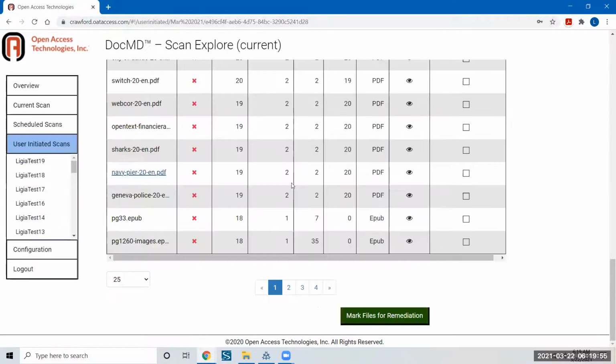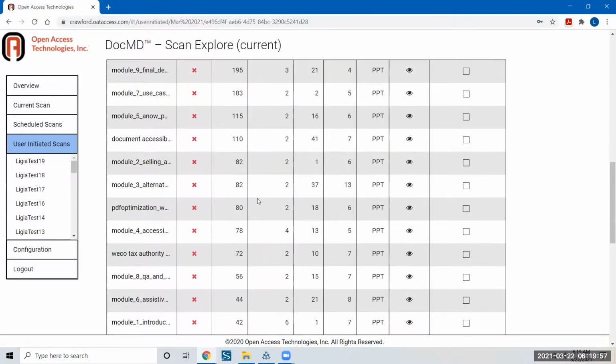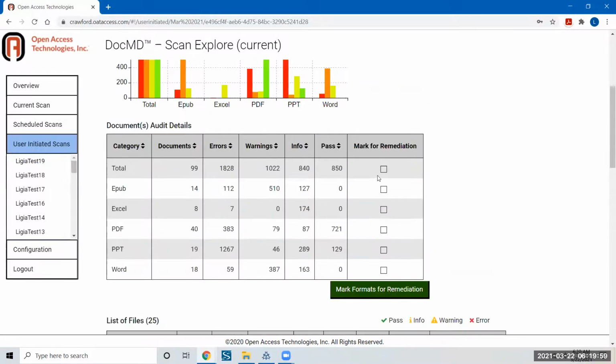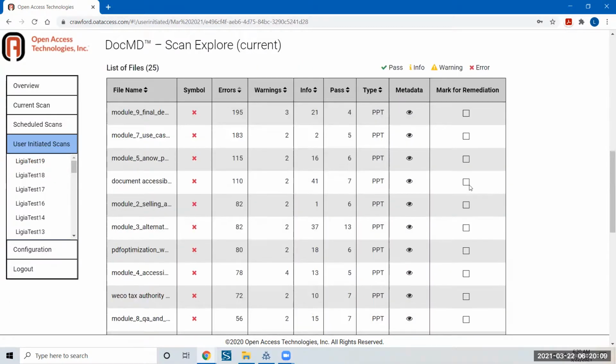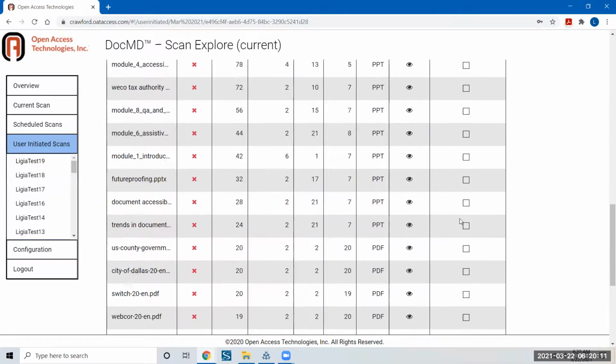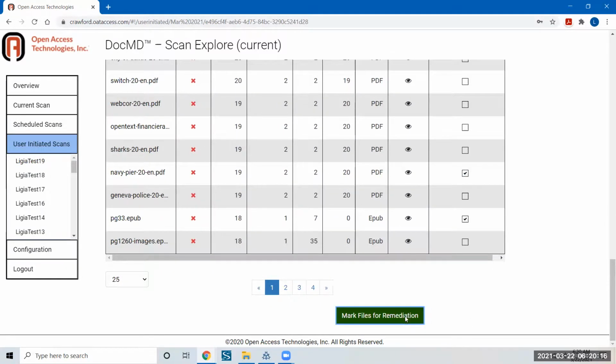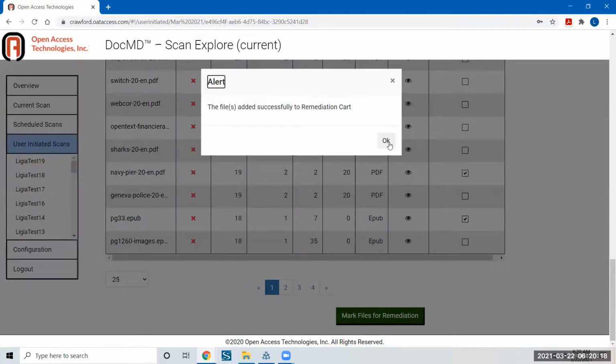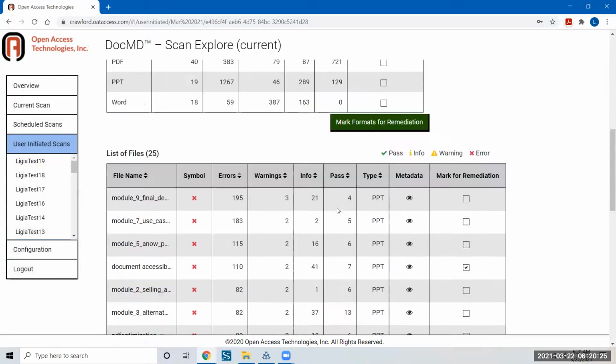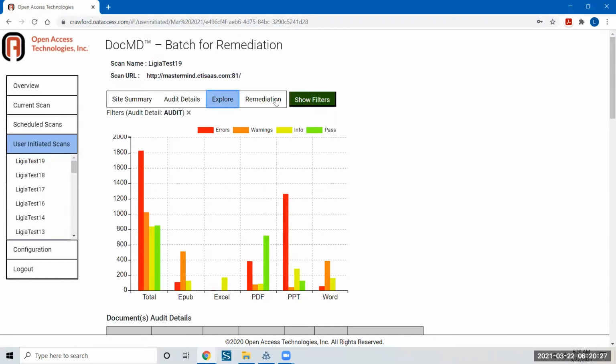Okay. Now, once you've got a list of those documents, you can either choose to send them all for remediation. So I can select all of them and send them for remediation at that point, or I can actually choose individual documents. So I'm going to choose a PowerPoint here, an EPUB, and a PDF. I'm going to say they're marked for files for remediation. That means that they have been added to the section where these can be submitted for remediation to make them compliant. Once you've done that, you can actually look at the remediation list.